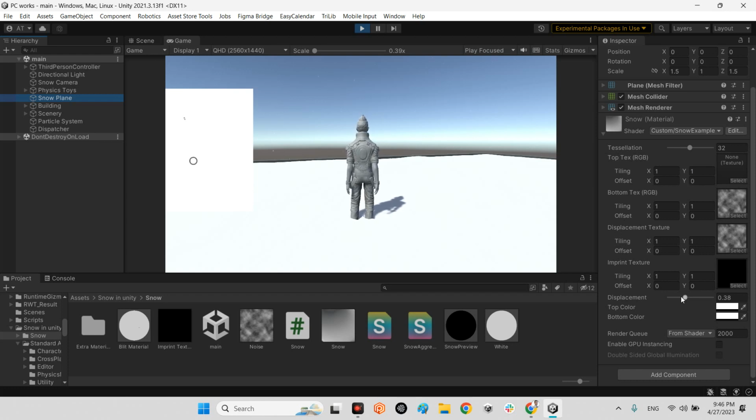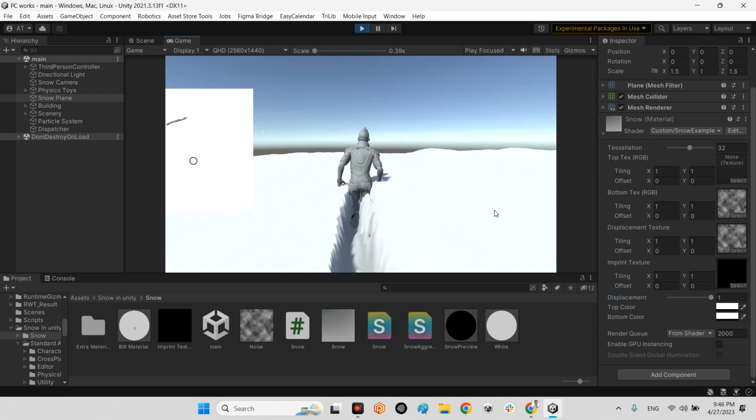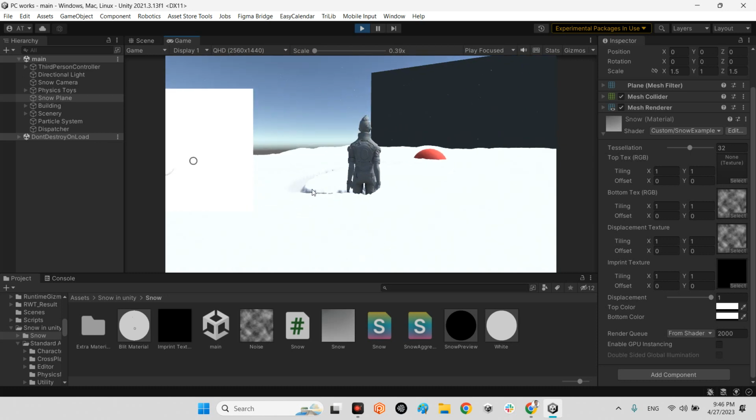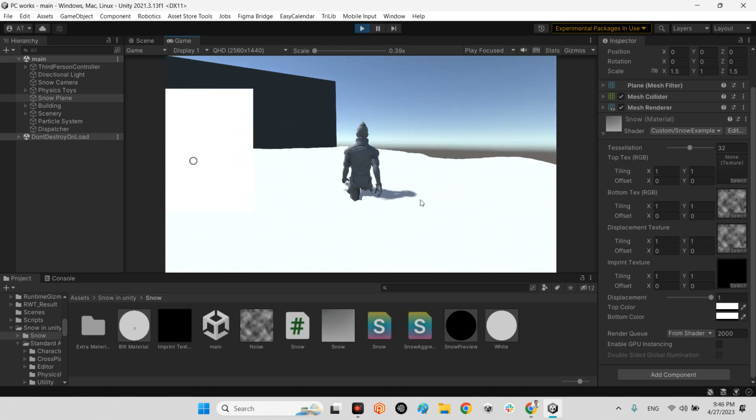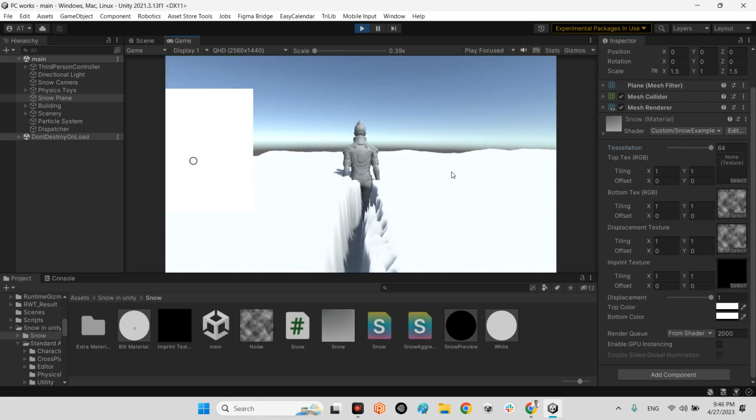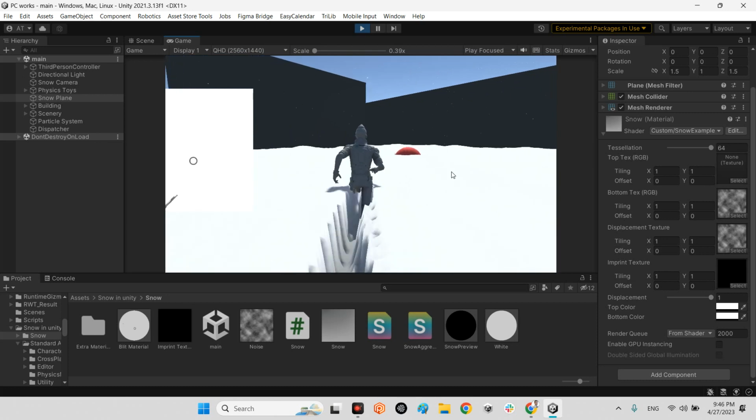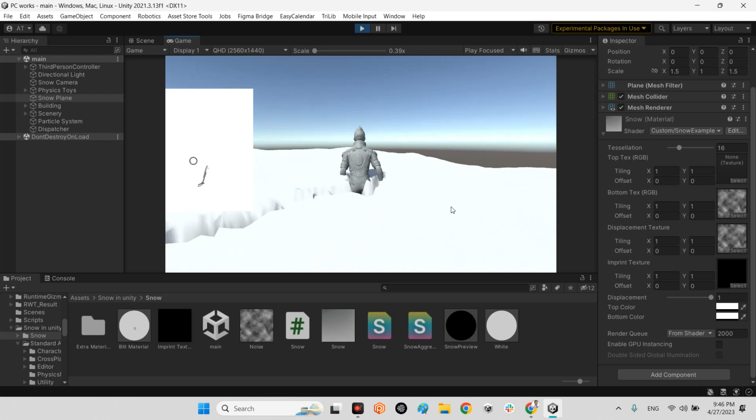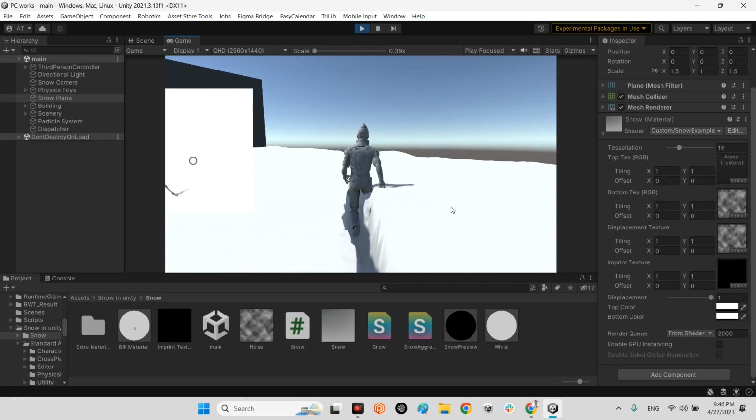As you can see, for example, I can change the height of the snow, even something like this. Look at this. Beautiful. But there are some sharp points whenever you are walking down. You can change the tessellation here. For example, if you put it at 64, it will be better and higher quality. But if you lower it, it will be smoother but almost low quality.